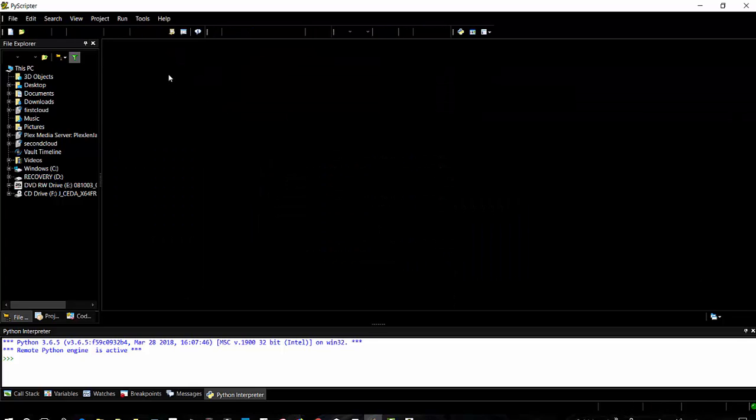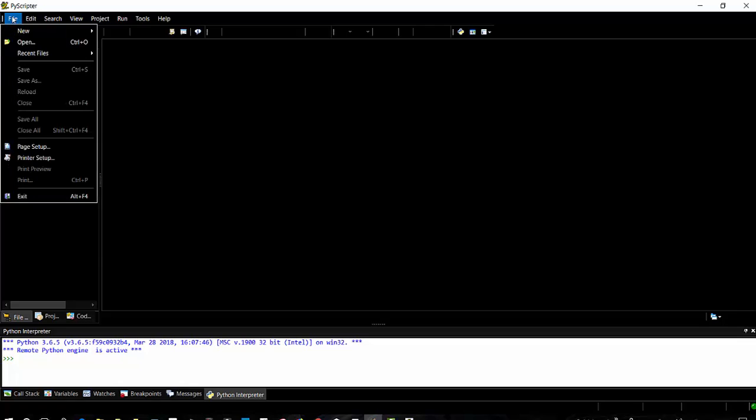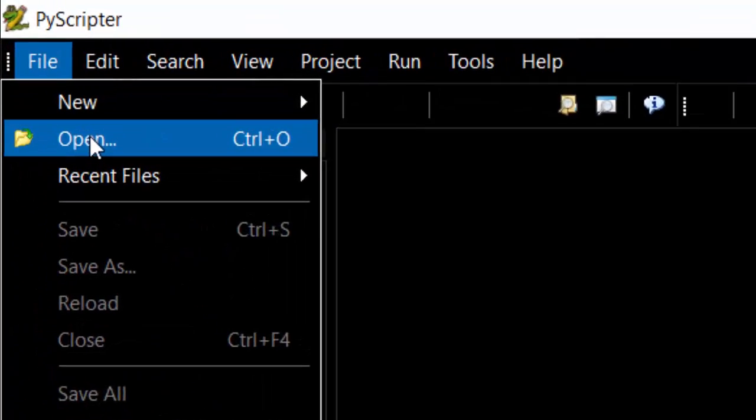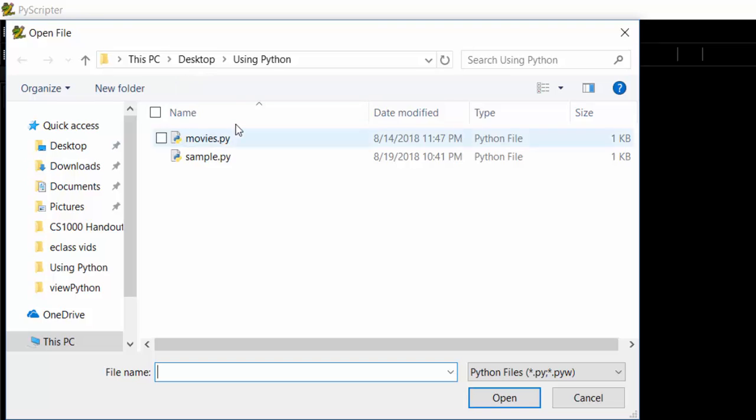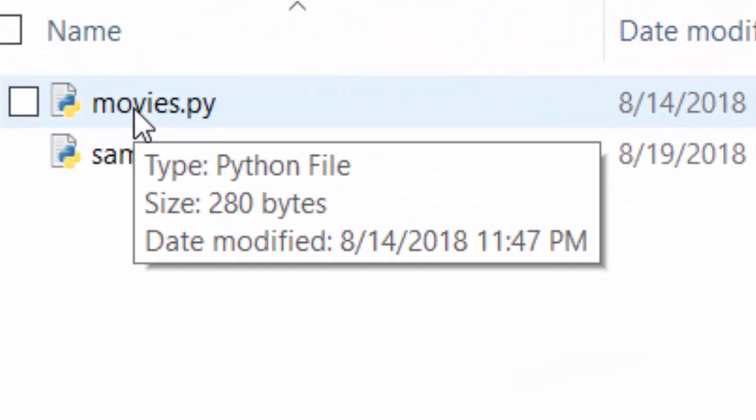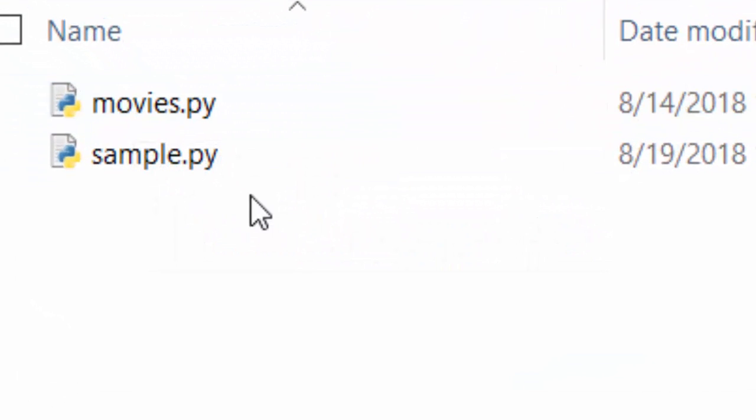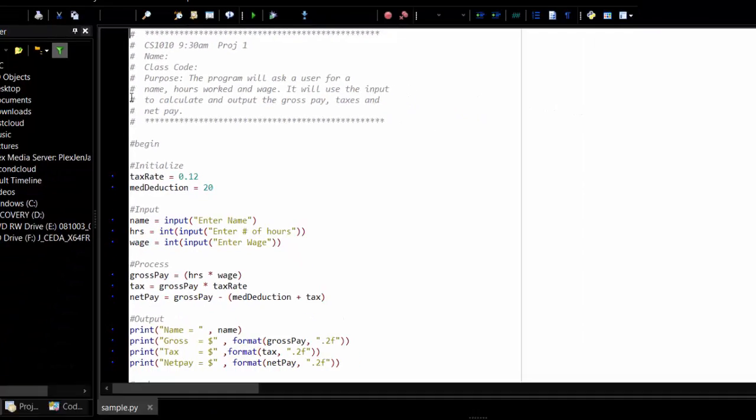What I want to do is pull up an existing Python program. Inside the installation folder that I gave you with the two install files, I also gave you two programs. So I'm going to go to the File menu and go to Open. It's already defaulted to those two programs, and they are Sample and Movies. Notice that both of these files end in .py. .py is the extension for Python programs. So I'm going to open up the sample program.